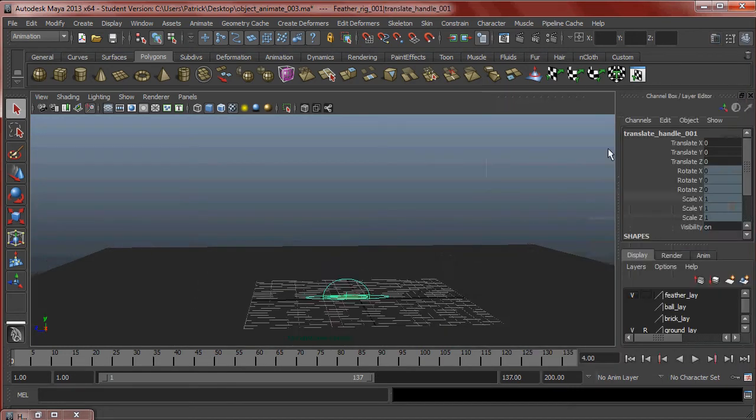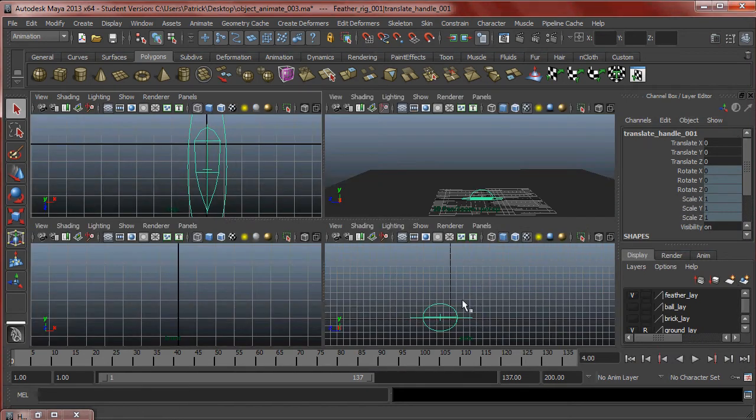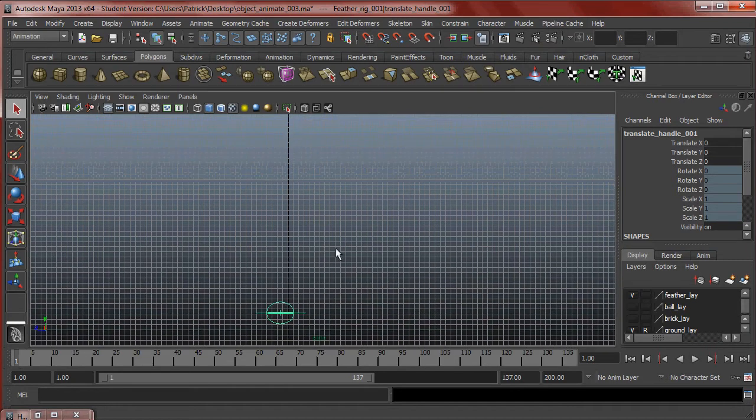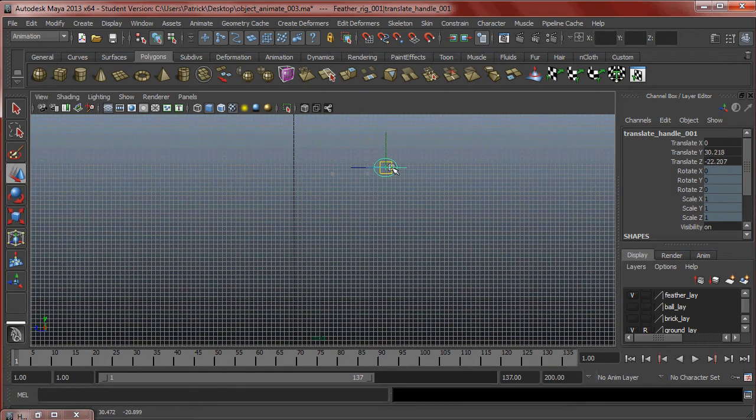Alright, so let me get rid of that attribute editor. I'm going to go to my front view here, and on frame 1 I'm going to position it where I want it to start falling. So we'll put it right up there maybe. Yeah, there we go. So I'm going to keyframe there, that right there.